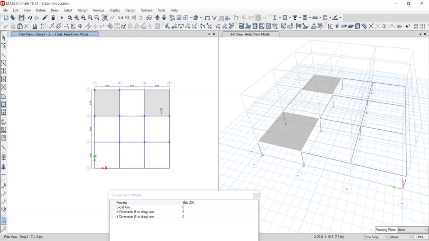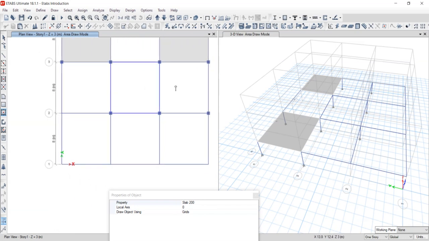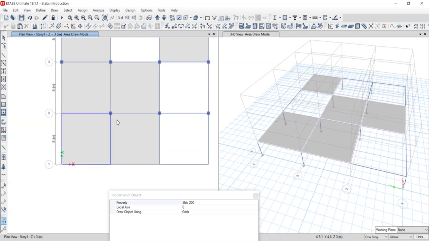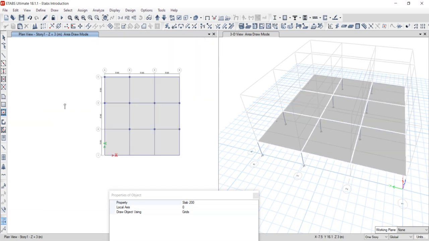Let's talk about the third method, that is this one. If you click on this one, you can just simply go to any of the span. You can see here that it is highlighted as blue color. So what you just need to do is click on any of the regions. You can see how I'm modeling, I'm just left clicking on these areas. So this is how you have to model the slab.